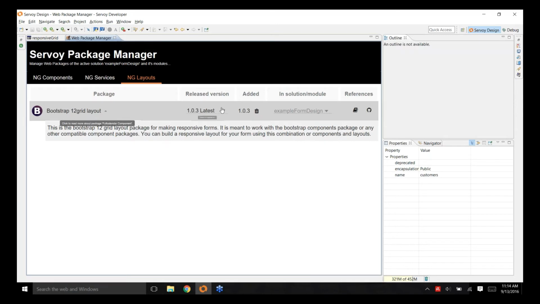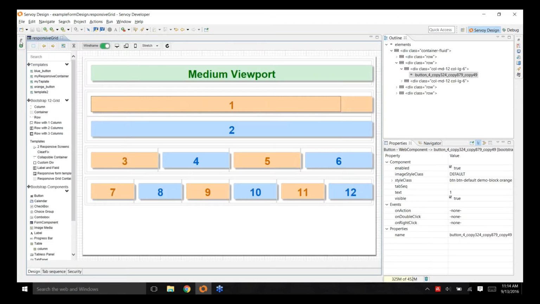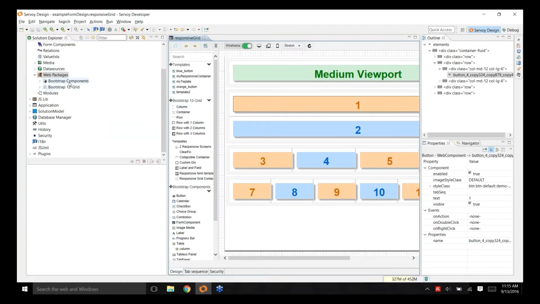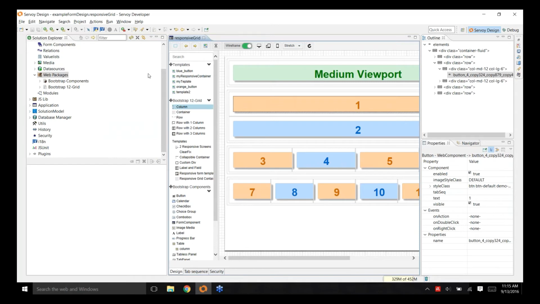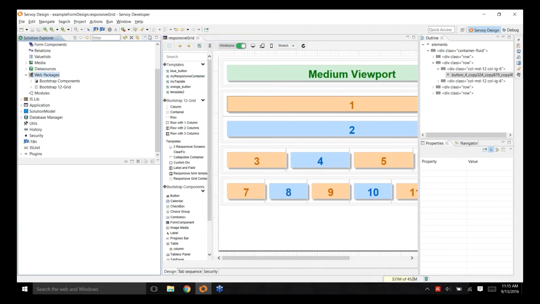So I've already done that. What you would normally do is click and download, and it would just add it right into your project, and then you would see all of the components and containers here in your Solution Explorer, and then also here you can see them in the form editor. Speaking of which, let's jump into the form editor.